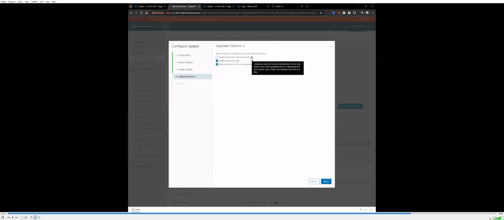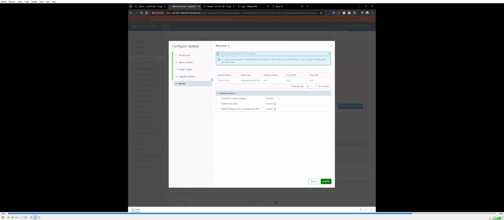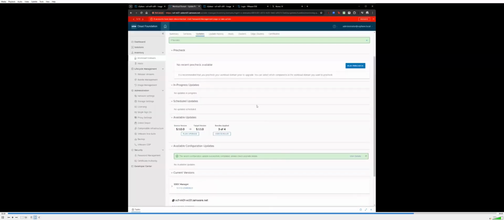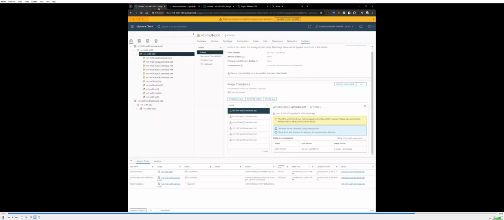You have a couple options here to do with the upgrade. Obviously, if you have quick boot, enable that. It'll make your life a little bit faster. If you want to migrate powered off and suspended VMs, totally can. If they're suspended or powered off, usually that's okay. Just leave them on the host and reboot and come back. It's totally up to you.